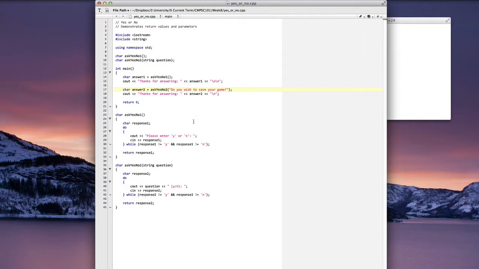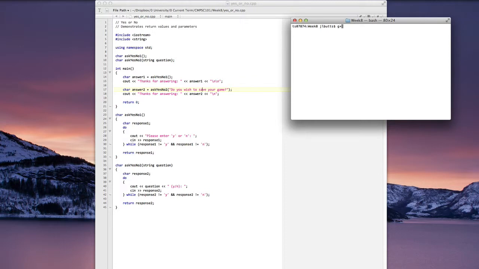So let's go ahead and save this, and we'll compile it and run it. Okay, it says please enter yes or no. Just to show the loop working, I'll put a D. Okay, I'll put yes now. It says thanks for answering y. Now we've gone into our next function, our ask yes no 2 function. Do you wish to save your game? And until I put an appropriate response, it will keep asking me. Say no. It says thanks for answering n.